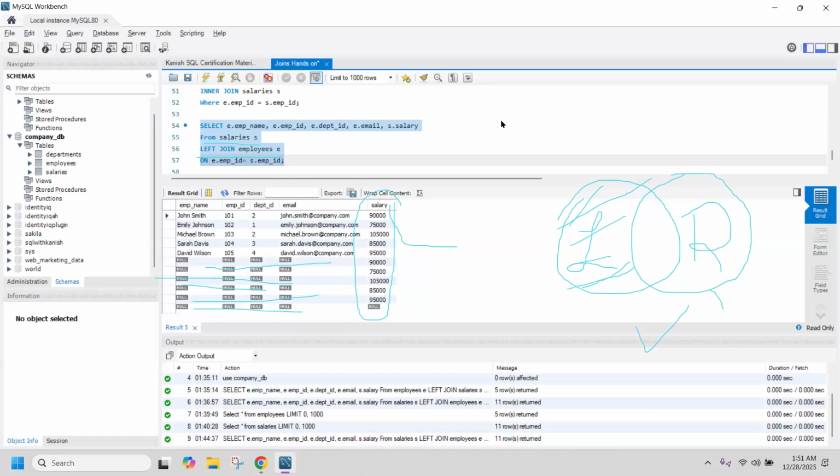Right. If you change the positions, if you make the employees table the left table and the salaries table the right table, then these five will always be our output and salaries will also come till five only because this is our optional. If anything is missing in the salaries table, we don't care about it. Even if it's present, we still don't care because the left table is our main priority as of now.